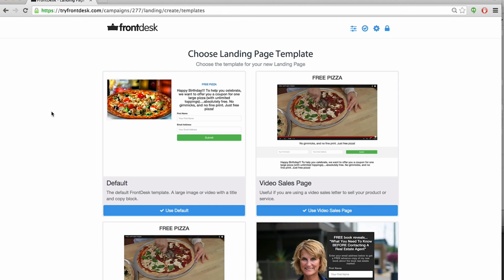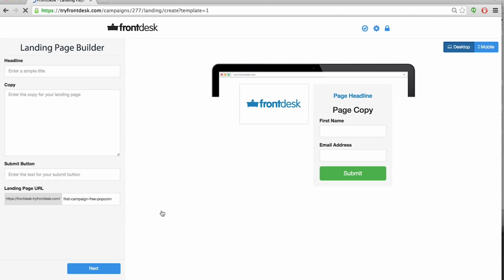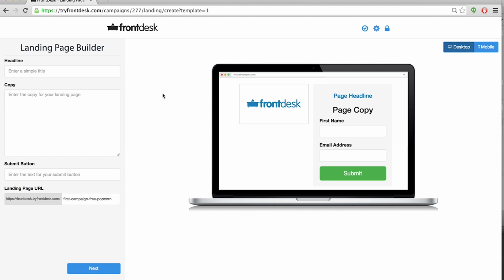And here's where you pick your theme. I'll just use the default here. This one's the easiest to go with right away, so I'll just click Use Default. And here is the landing page builder of FrontDesk. It might seem complicated at first, but it's really super easy.